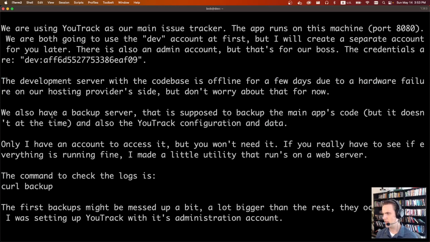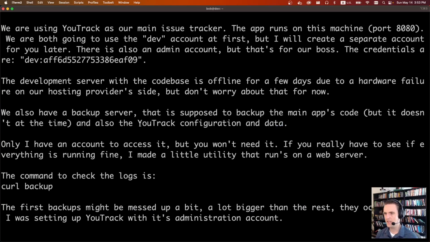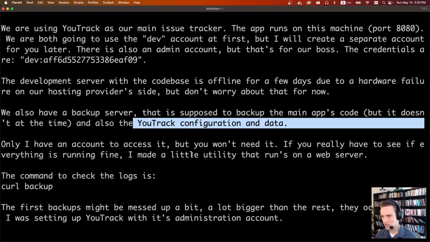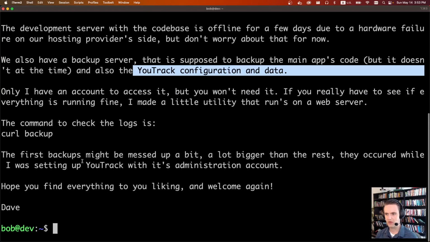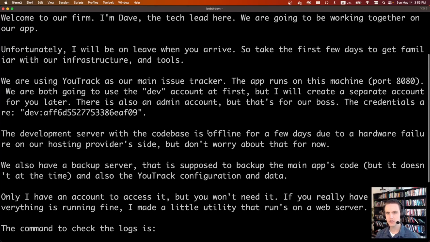They also give us a hint, something about the first backup is a bit messed up. It's a bit larger than the rest, hinting that there's probably juicy information in the first backup. So we know we're eventually going to have to deal with that. Something about utrack configuration. They also say at some point that there's an admin account on utrack, and that's pretty much it. So it seems like step 1, we're given credentials, we need to check out utrack.